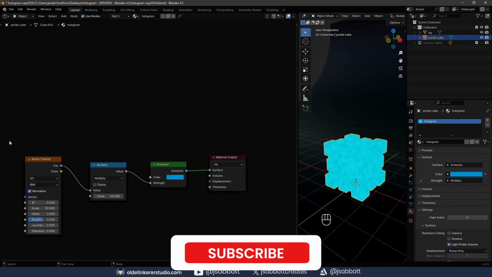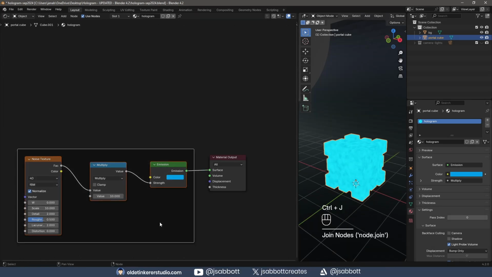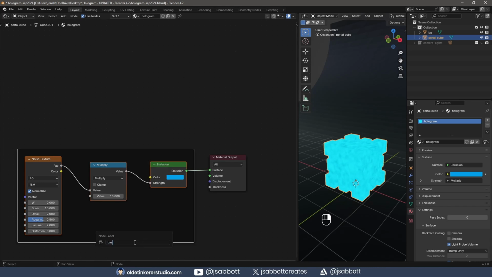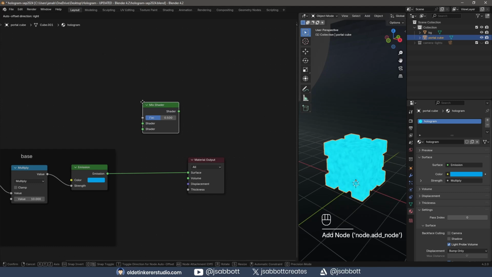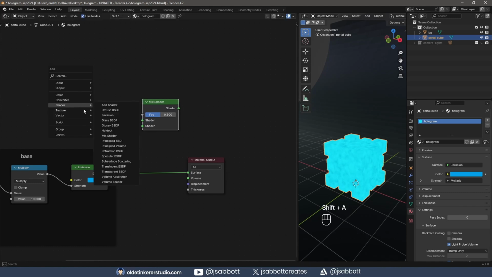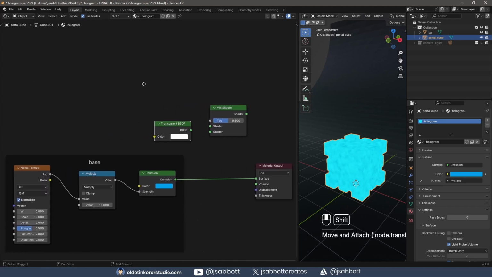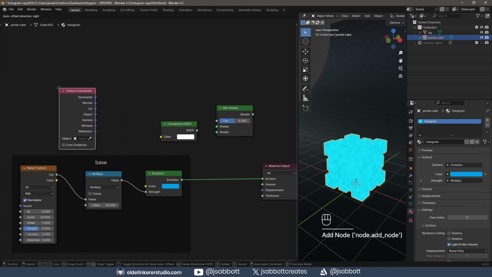I select these three nodes and use Ctrl-J to add a frame. I right-click and rename the frame. I add a mix shader and a transparent BSDF shader. I also add a texture coordinate node and a separate XYZ node along with the color ramp.